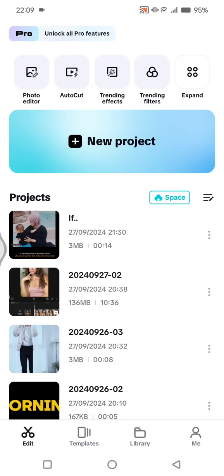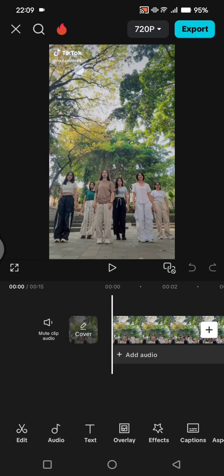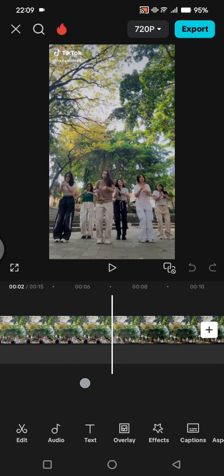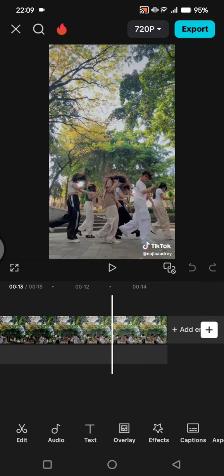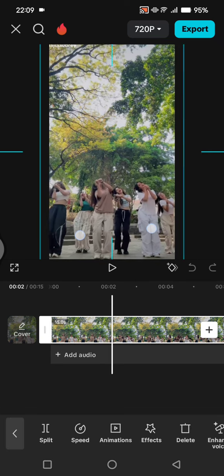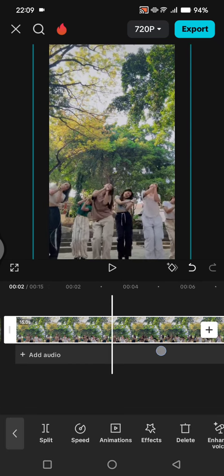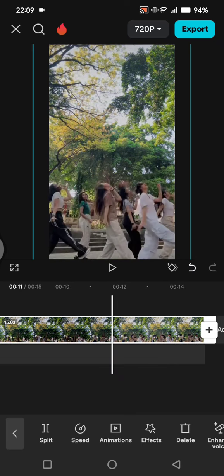Click on add, and in here on the video you'll see this watermark at the top, also the top left corner, and also the right bottom corner. Here you can just click on the video and then zoom it in, and just like that the watermark will disappear.